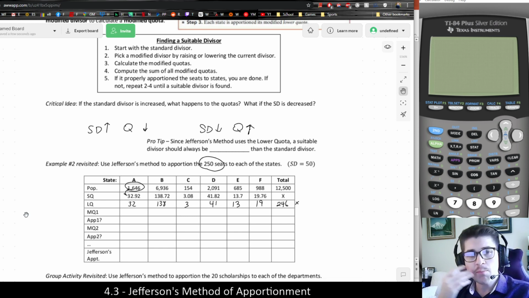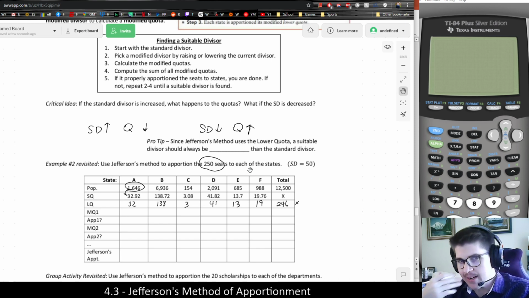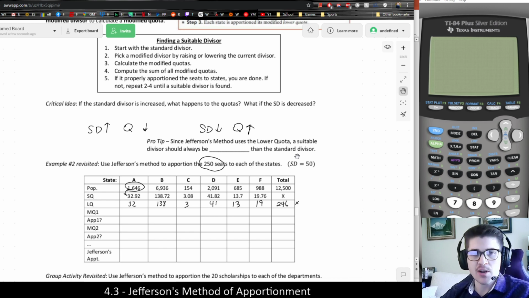So the summary here is that since this quota was too small, I want my quota to go up, which means that I want to lower my standard divisor. It's often the opposite of what you might initially guess as to how you want to change your standard divisor. So I want it to go down so that I give out more seats, because when I'm rounding down, that's going to be too few and I want to always do more. And something you can remember about Jefferson's method is the modified divisor should always be smaller than the standard divisor.